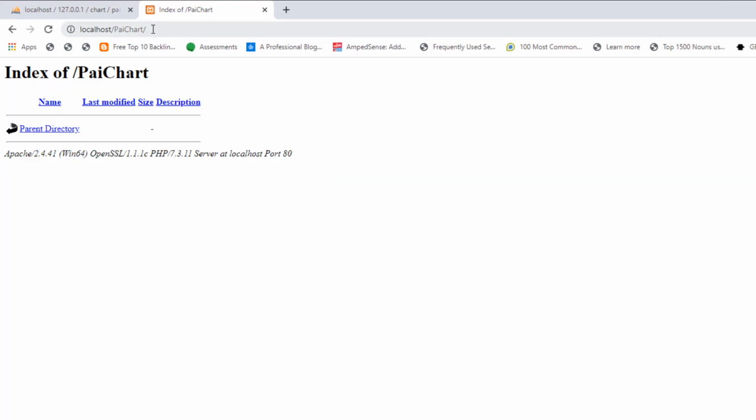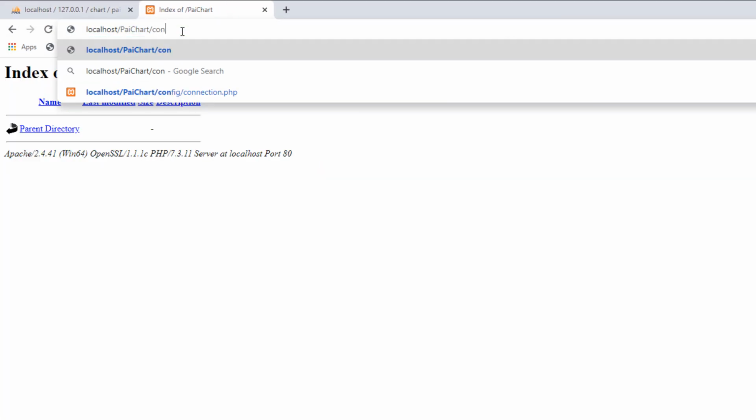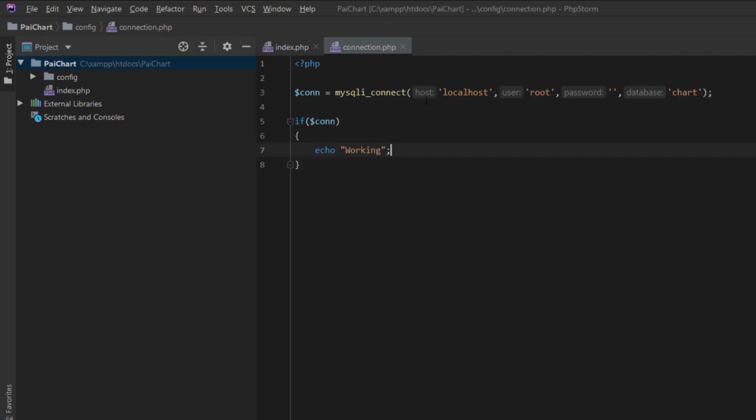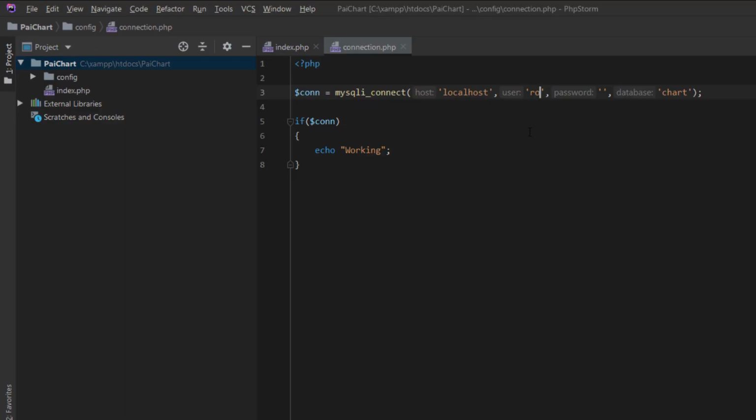So I'm going to check that. This is the config folder, and I'm going to open the connection.php, working as you can see. But for example, I use roots, right? Perfect. So I'm going to use root, and I use an exclamation sign. It means it's not connected. Then I want to display the message connection error.